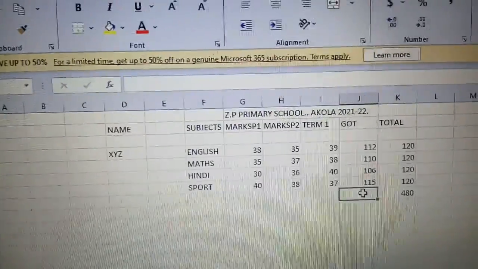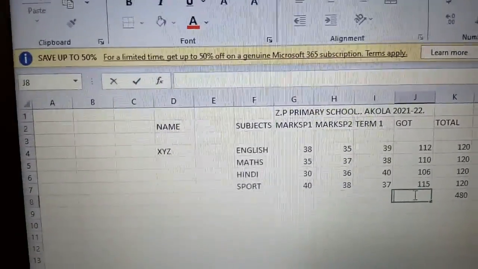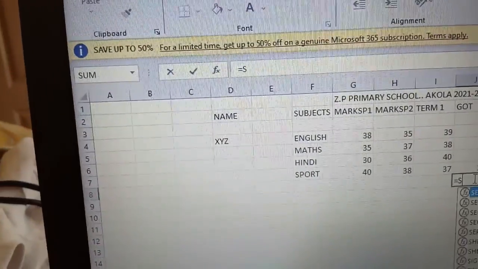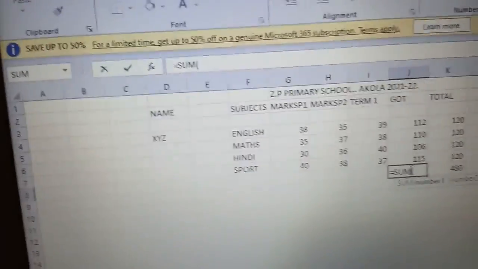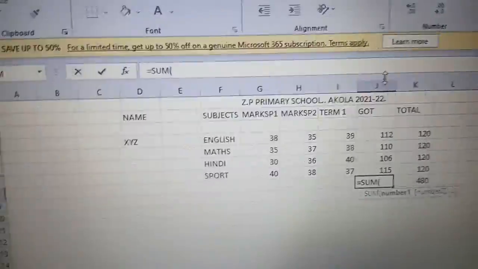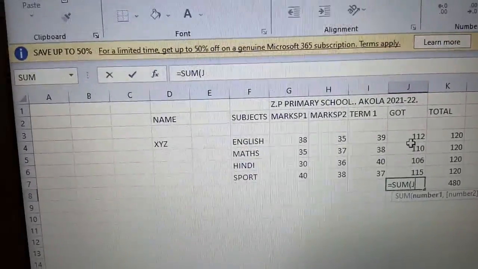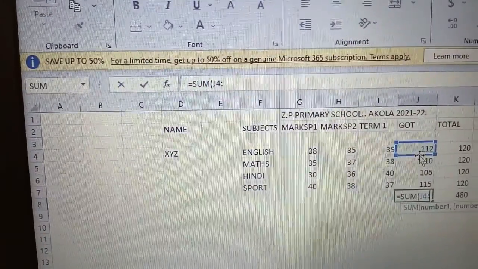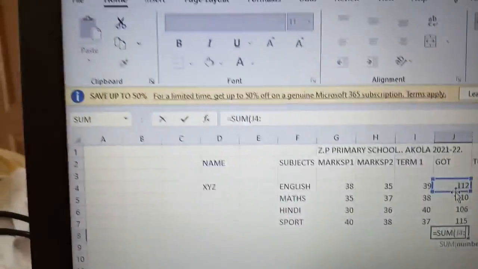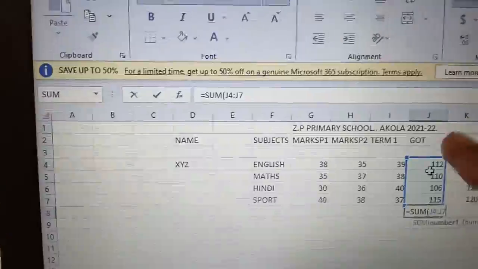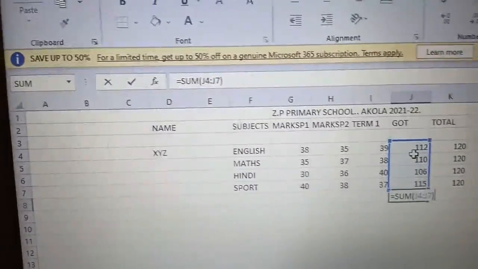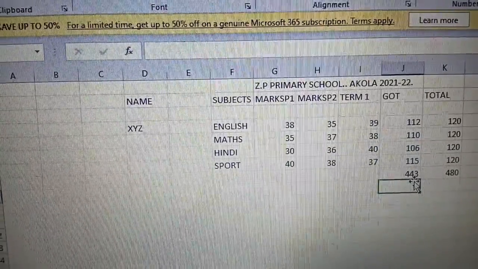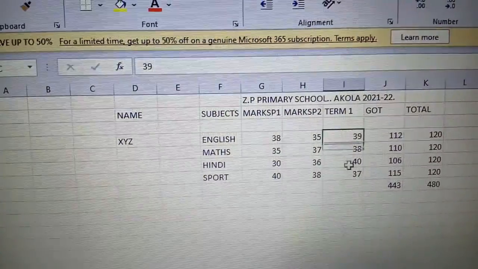Therefore now I have to write here. I will write first equals to, then sum, then one bracket, then J4, then comma, then J7. As you can see, this whole gets selected, and after closing this and entering, that is 443. Like this the formula is that.